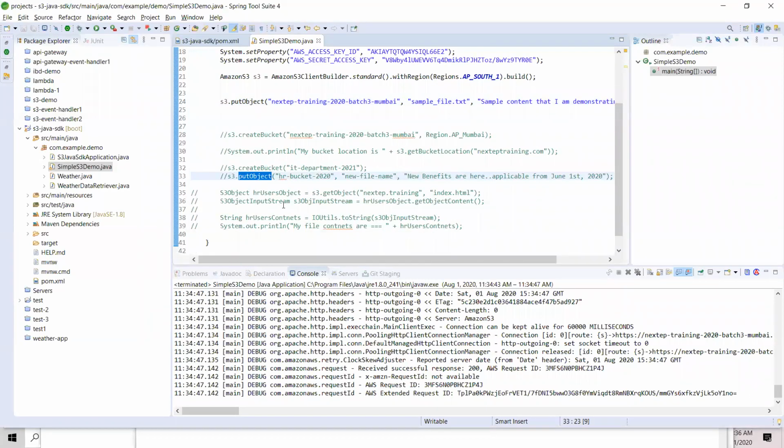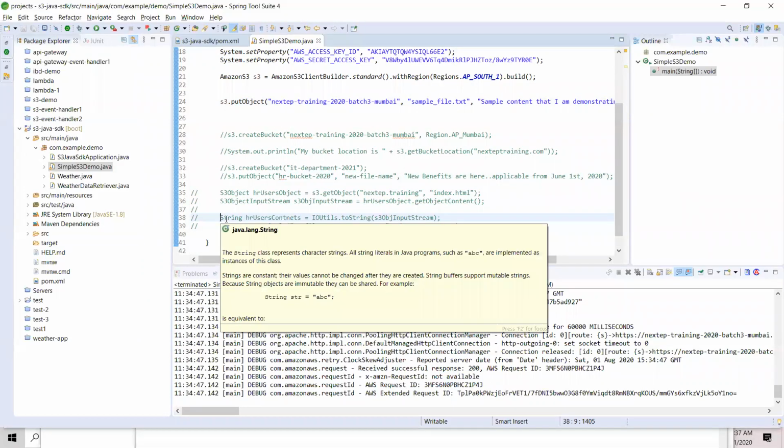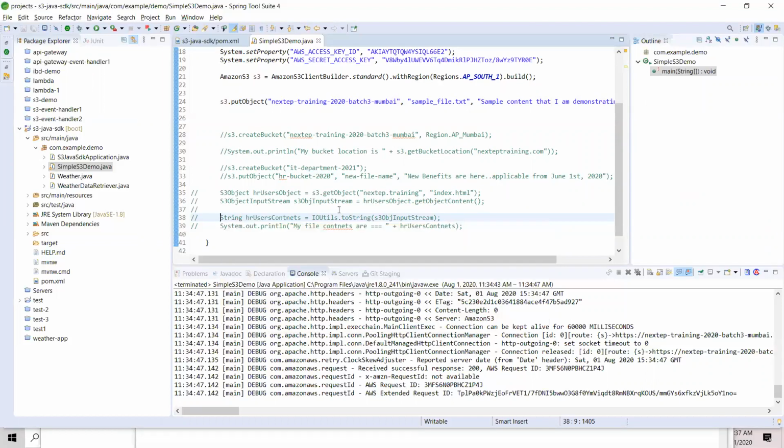You can stream it. See here, s3.getObject. I got an HTML file, and I got this S3 object here. Object.getObjectContent, and I got the content in the form of a stream, S3ObjectInputStream. And then I've used IOUtils.toString to convert that stream into a string. I know that's all stored in memory, but I knew the content length, so not a big deal, I stored it. So if you guys want to do that, that's exactly what you can do.